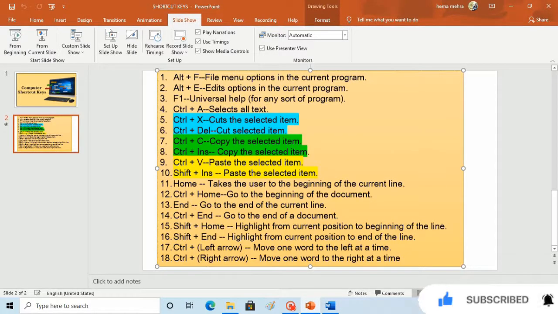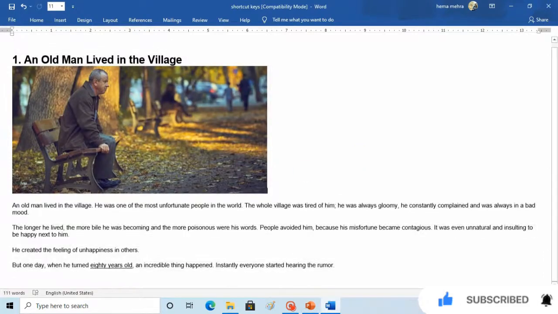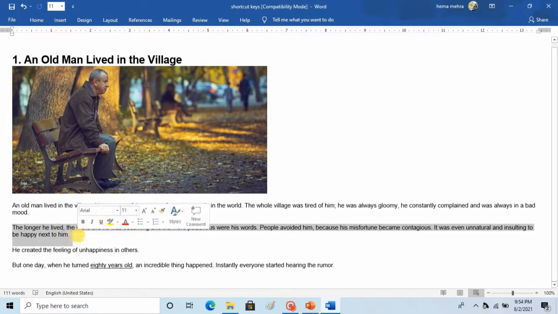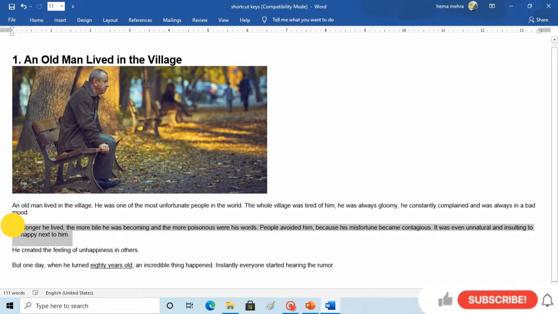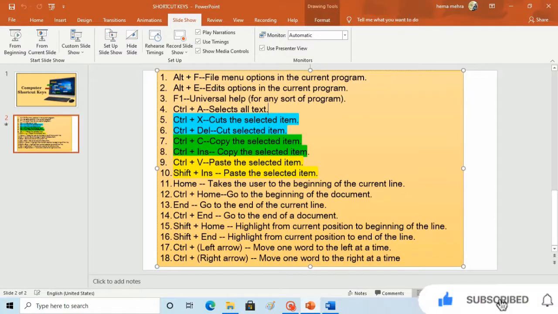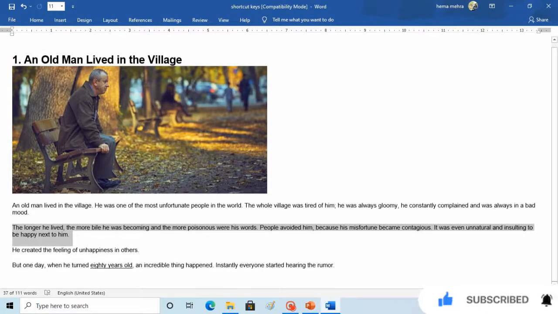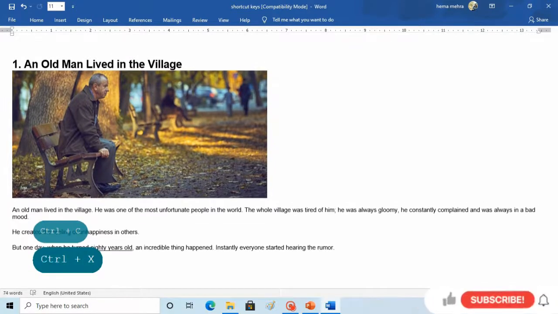Next is Ctrl plus X. Ctrl plus X cuts the selected item. Suppose you have selected the second paragraph, and simply press Ctrl plus X. Now you can see the selected line is removed from the story.